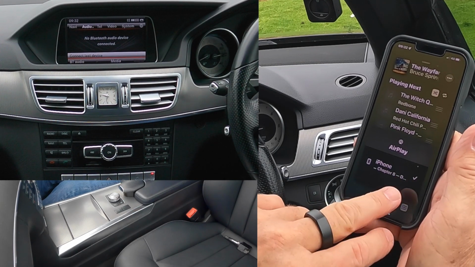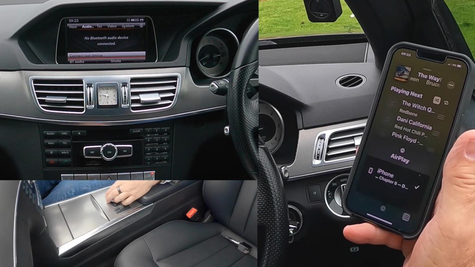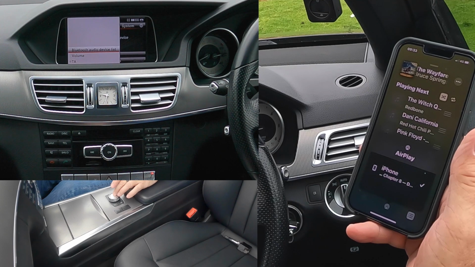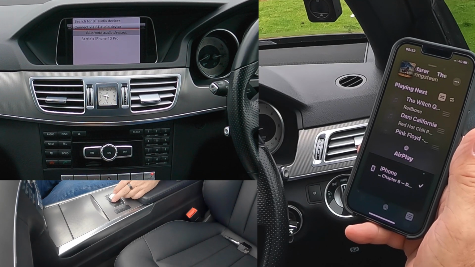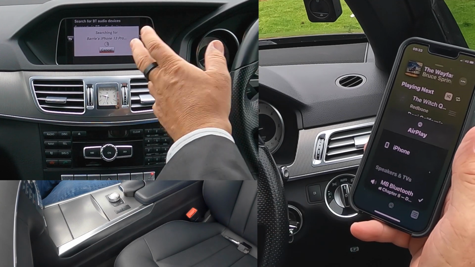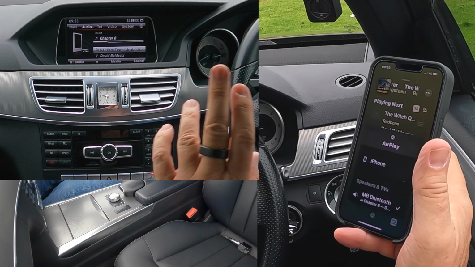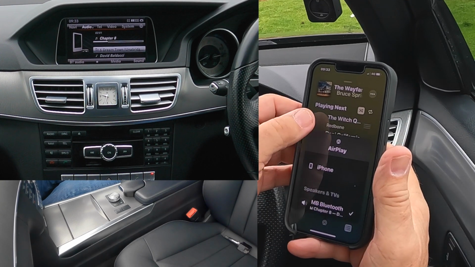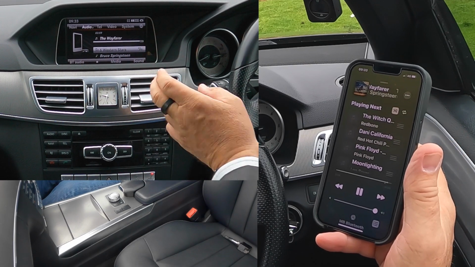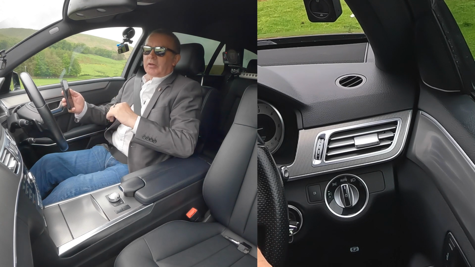No Bluetooth audio device connected, and nothing here. You've got connect last device here, or BT audio at the bottom. So if I go to BT audio, Bluetooth audio device list, after I've clicked on the Bluetooth audio device list, then I want to navigate to my phone, click on my phone, and there it's come up here. It's a long-winded approach, and you don't always have to do that, but that's how you do it. Now then, if I click play for Bruce Springsteen, you'll see there the Wayfarers come up, turn it up. So that's how you stream music from your mobile.